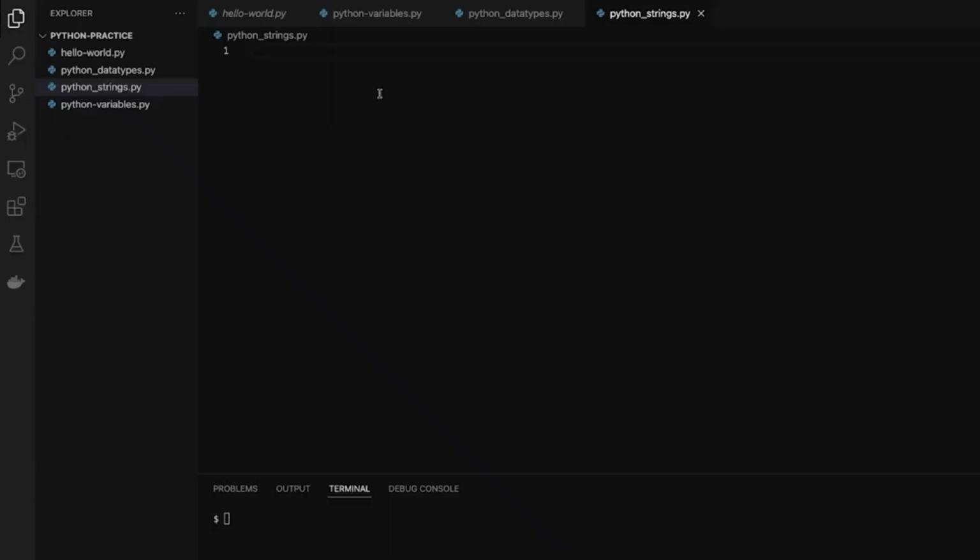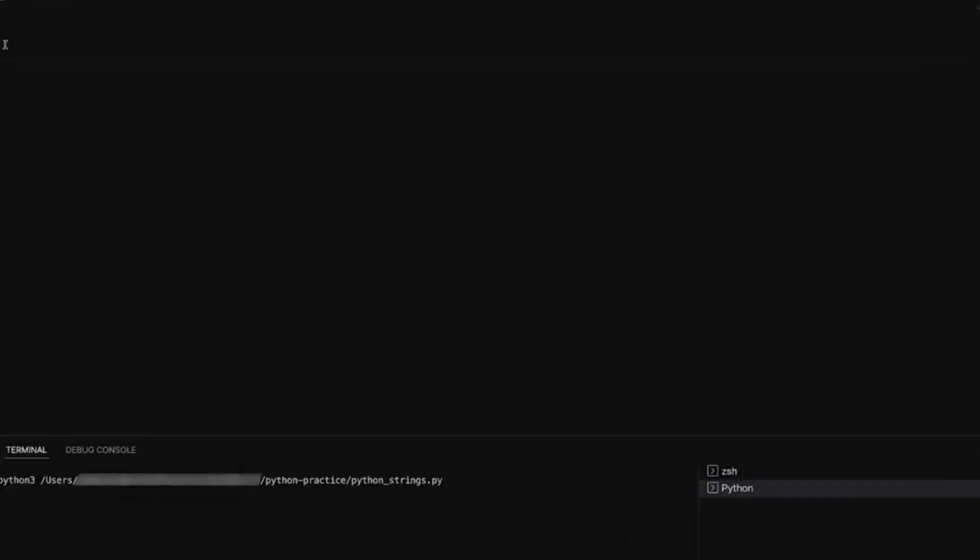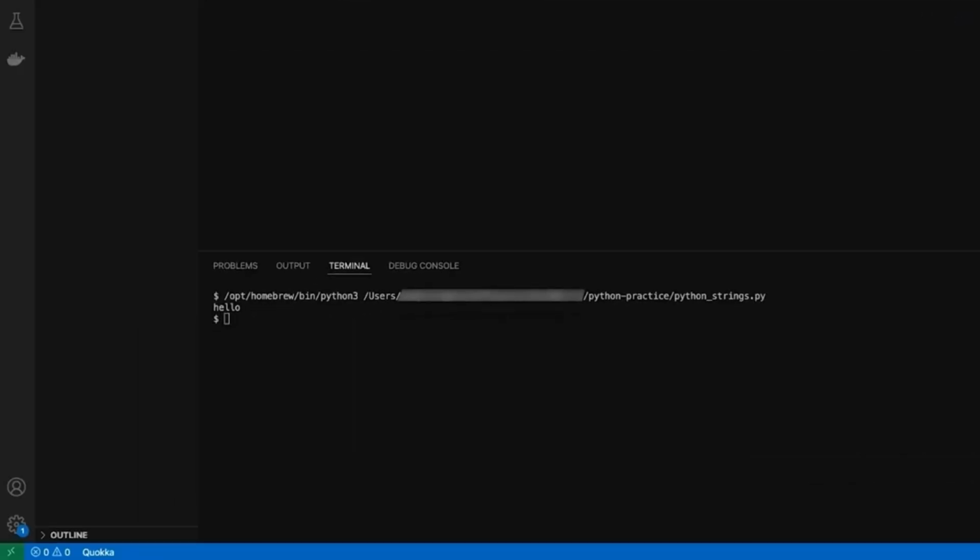First, let me demonstrate the two ways to declare a string. The first method is by placing the characters inside of single quotes. So I type A equals and then hello in the quotes. On the next line, when I type print followed by A in parentheses and then click the run button, my code returns the string hello as the output.